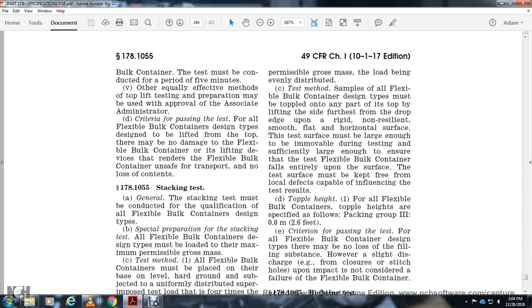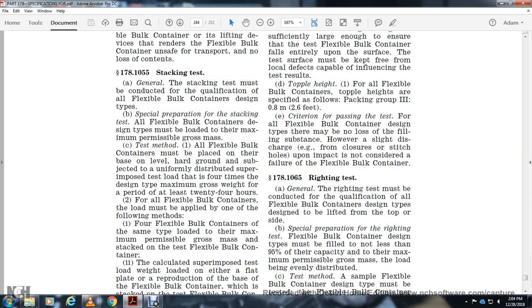Top height of all flexible bulk containers is specified following the paragraph of group 2 to 6 feet. Criteria for passing the test: the flexible bulk container design type must show no loss of filling substance, however slight, with no discharge or enclosure failure that affects safety or impacts the conservative layer of the flexible bulk container.